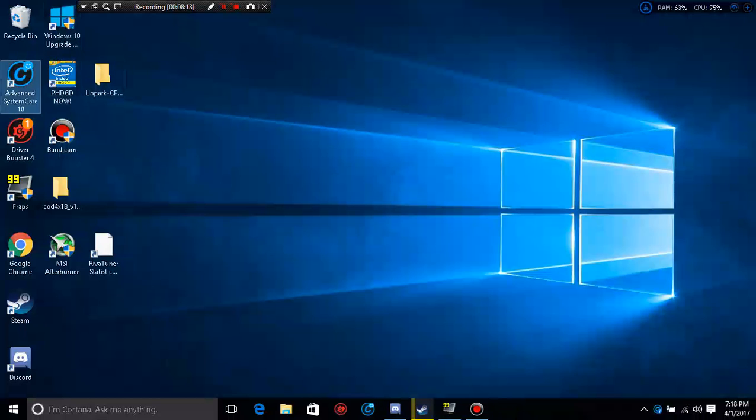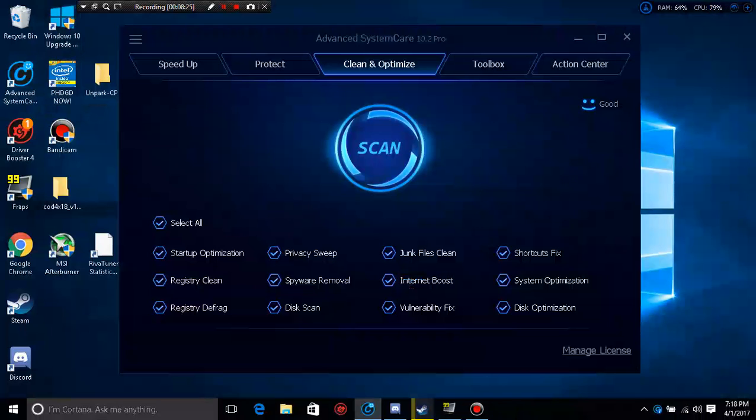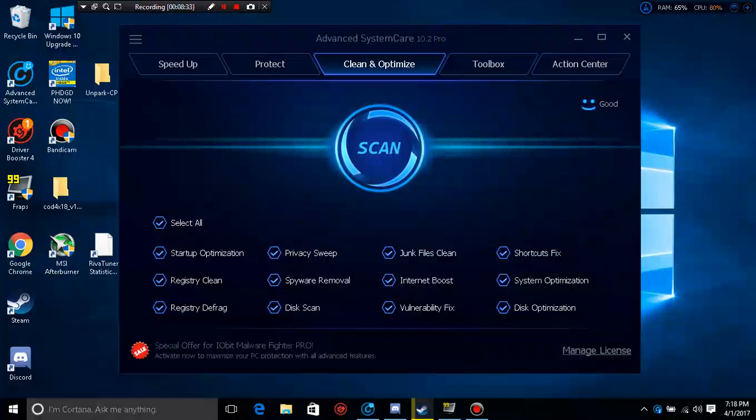Okay, now once you get Advanced System Care 10 installed, I want you to launch it. And once you launch it, make sure you put in your product key. That is very necessary. I want you to put in your product key. There's going to be a button down here that says enter license or something license related, and I want you to put the key in there.